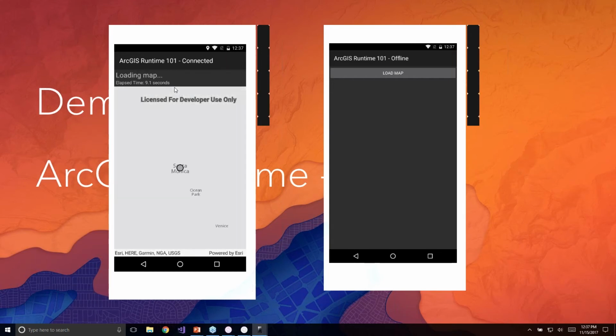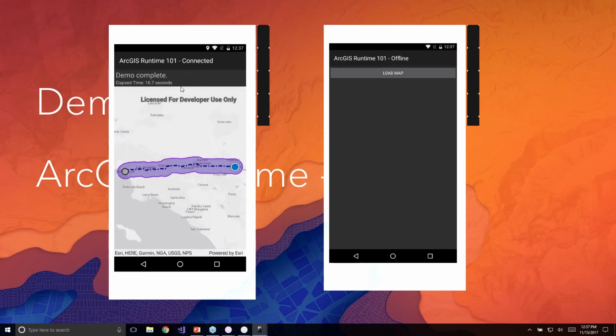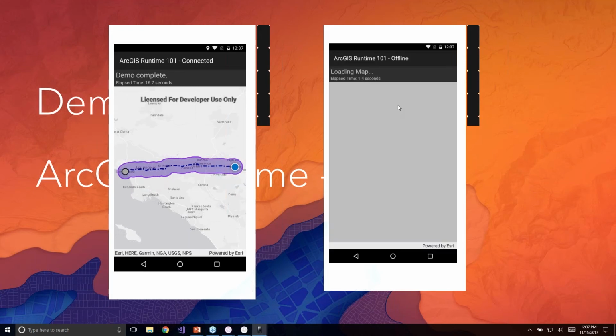Now I've cut out the zoom animations because we don't want to add to the running timer here. But you can see now we're doing the route and we have the buffer, and the performance has really been quite good. It's only taken about 16 seconds. Now I have the same application, but all those capabilities, the map content, the geocoding, the routing, are performed offline. So I'm going to kick that off, and let's see how that compares.